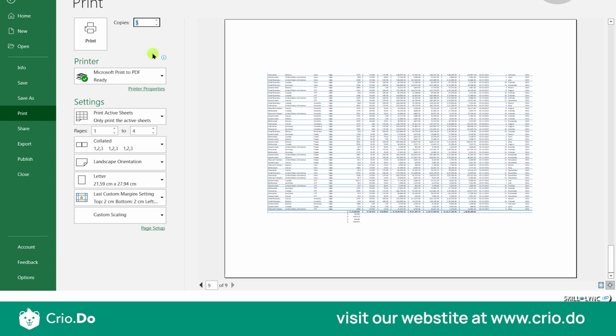So it means if I click on this 5, I have a total of 9. So 9 multiplied by 5, I'll have a total of 45 pages in the printing. For each 9 pages I'll have the 5 copies. So that is why 9 multiplied by 5 is equal to 45 pages. So this is with the number of copies.